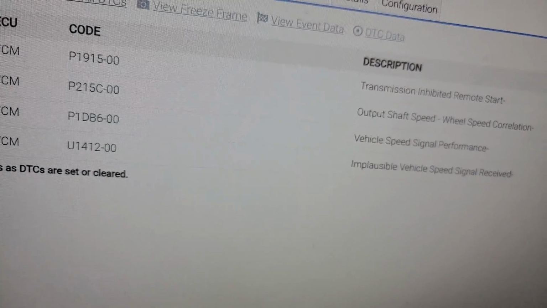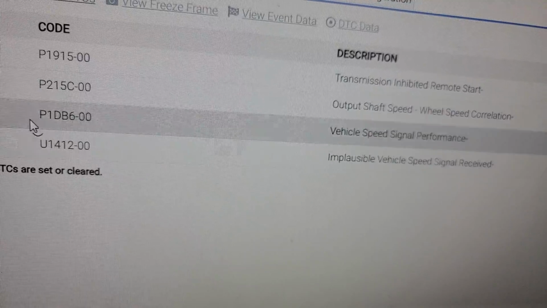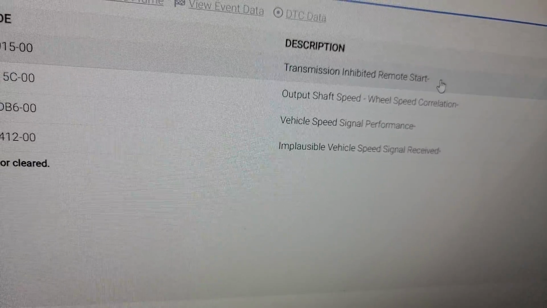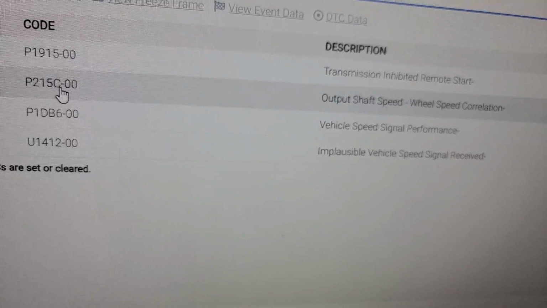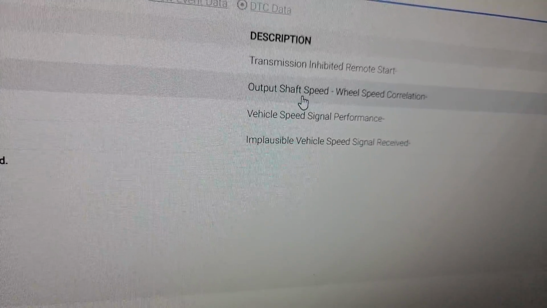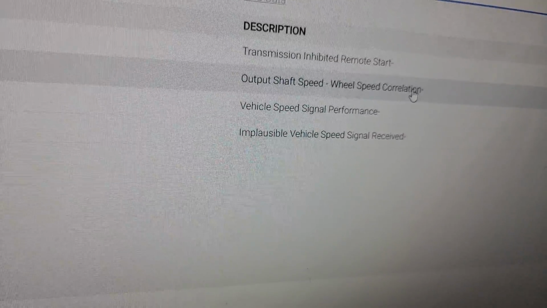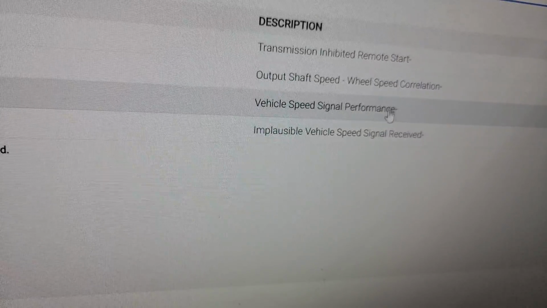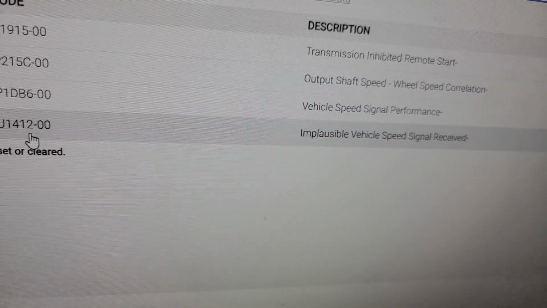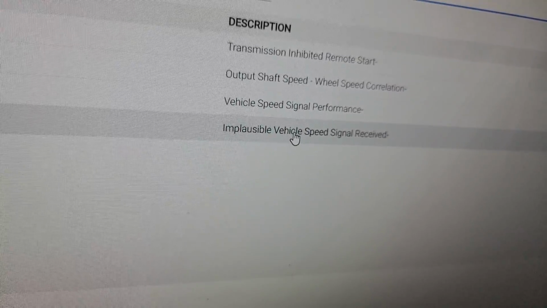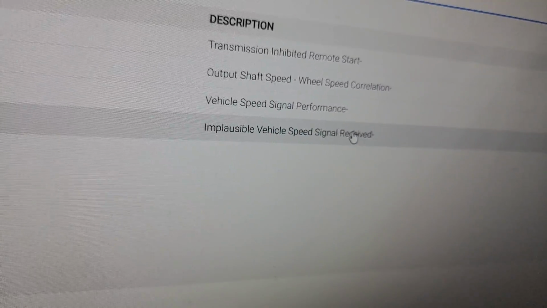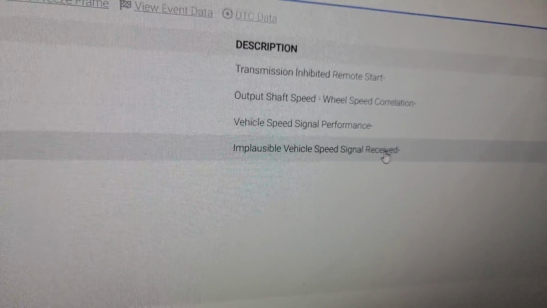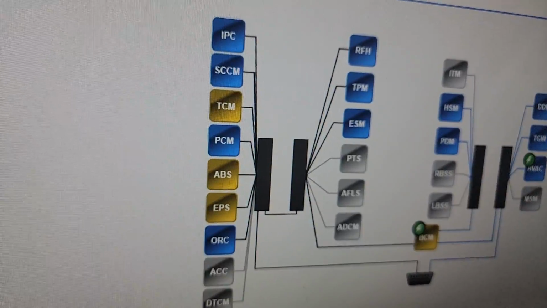DTC. Here are my codes. All right, here's the number. Here's the problem. Top one: transmission inhibited remote start. This one right here: output shaft speed, wheel speed correlation. P1DB6, vehicle speed signal performance. U1412, communication code, implausible vehicle speed signal received. That could be coming from a module. Module in question happens to be the ABS.